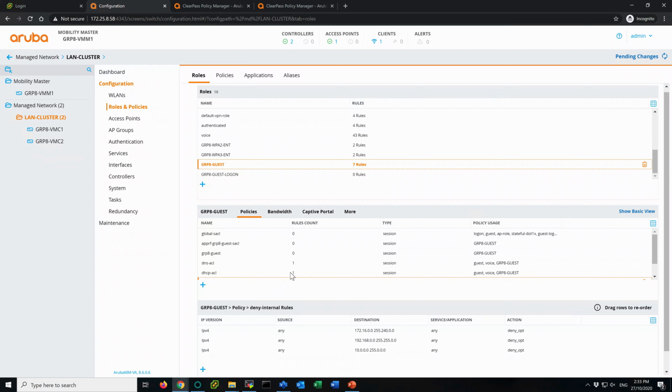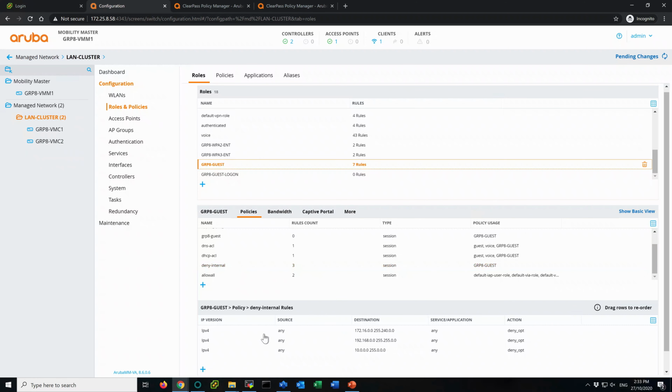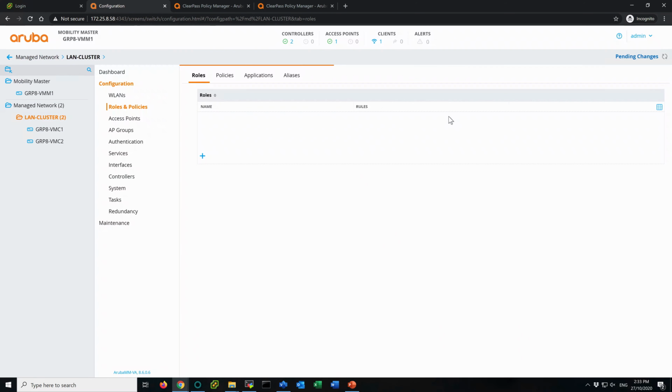All right, so basically for this one we already know, but it means when the user is already assigned into this role and tries to access any of this private IP range, they will get denied, right? So now we push the policy down to the VMC 1 and 2.